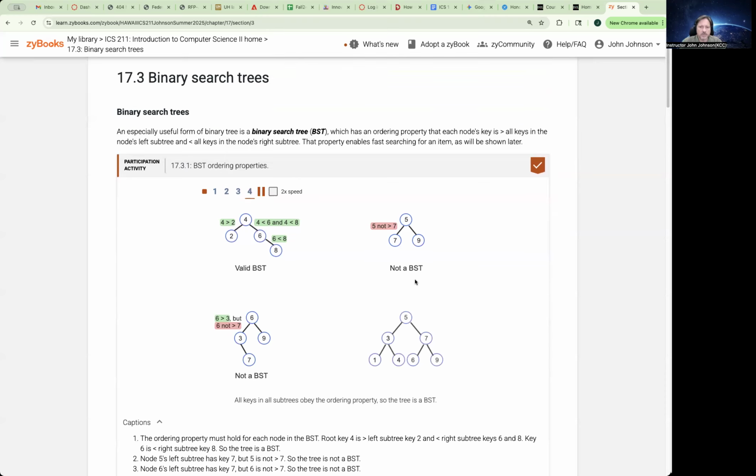Last step here, we're looking at this one. If you look at all the different keys in here, all the keys in all the subtrees obey the ordering property. So the tree is a BST. All these are correct. At the top, 3 is less than, 7 is greater than. Then over here it's preserved as well with 2. You look at 4, it's still less than 5, so it's right. Then these check out as well.